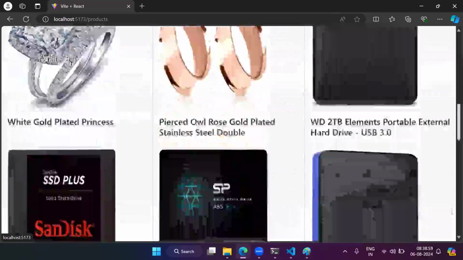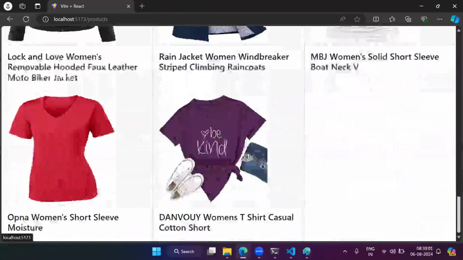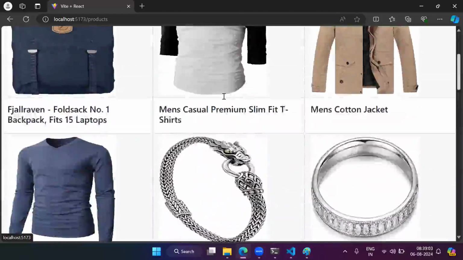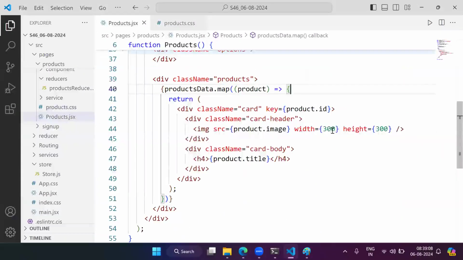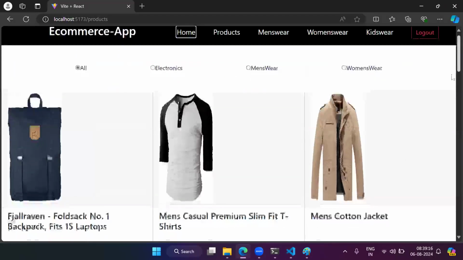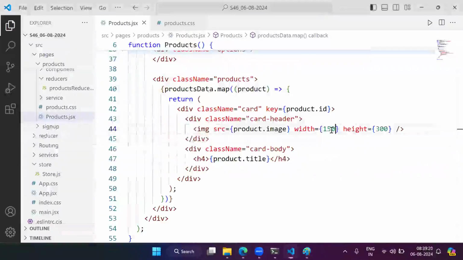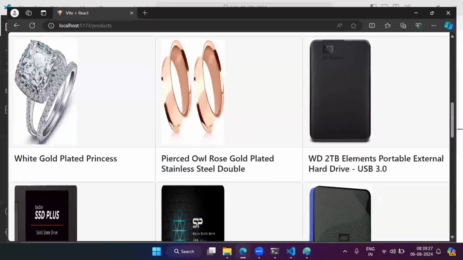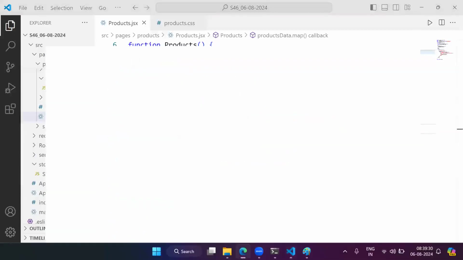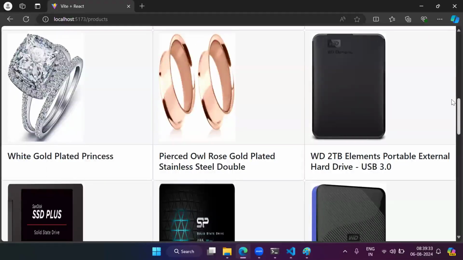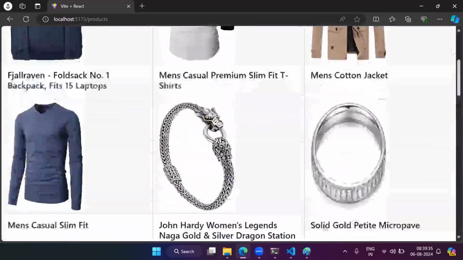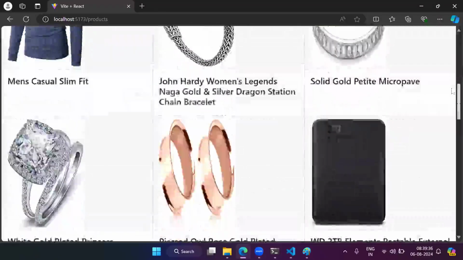So right now what we are doing, we are displaying all the cards. Now you can decrease the size. Here I can give width as 150. If I give 150, it will be like this. Or maybe 180. Depending upon you, you can add it. Okay, right now we are just showing this data from the server.